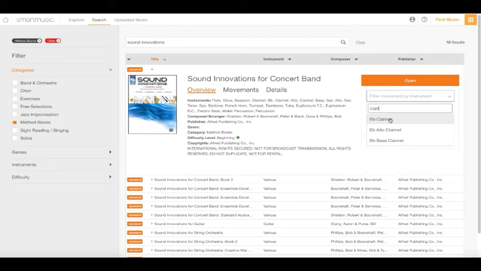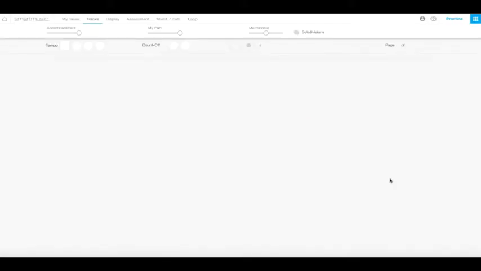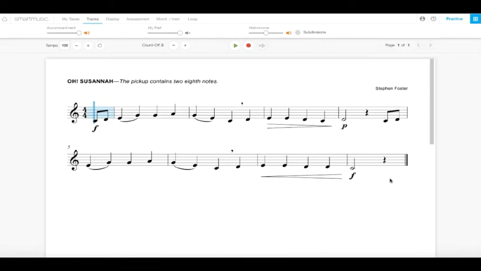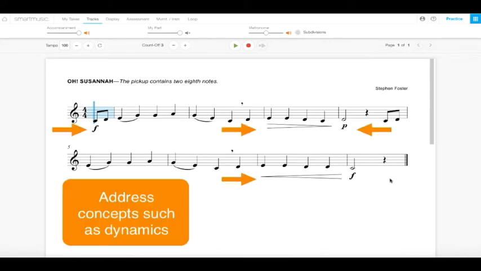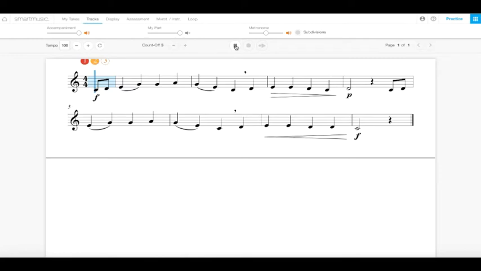You pick an instrument part and then a line from the method book. And imagine just displaying that on the screen of your classroom or using the whiteboard. Then you'd have all the students looking at the same thing instead of having to say, look at this measure in your book. So you can address concepts such as dynamics.